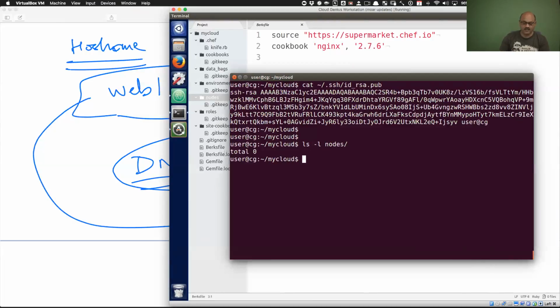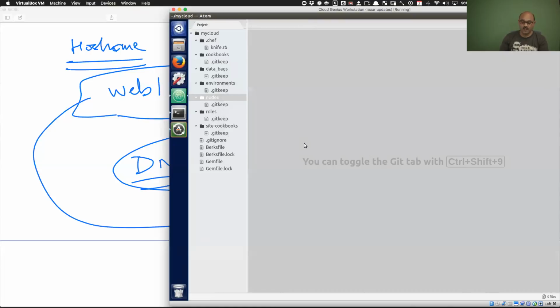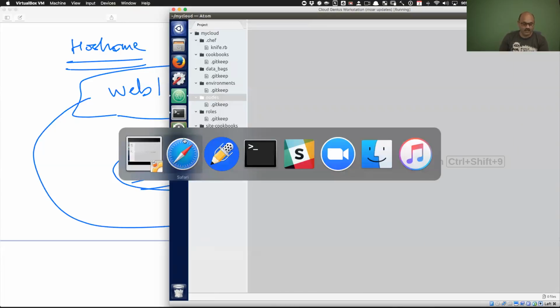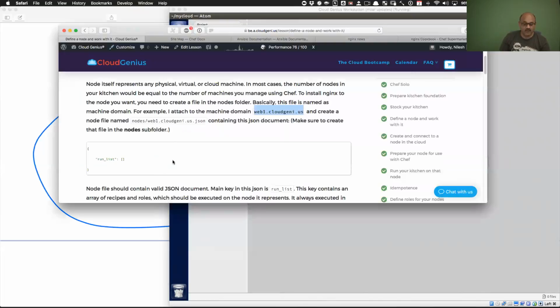In that folder, I have nothing. As you can see here, nothing. So I need to create something in there. What do I create? I need to create a file in that location. So back here, it should have a file in that location, which should contain this JSON document.